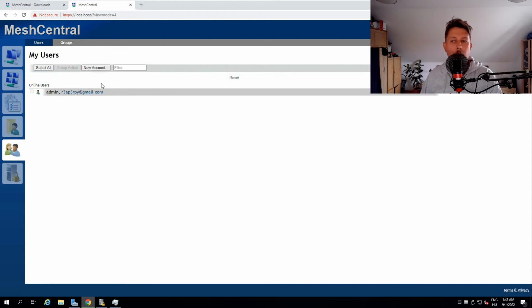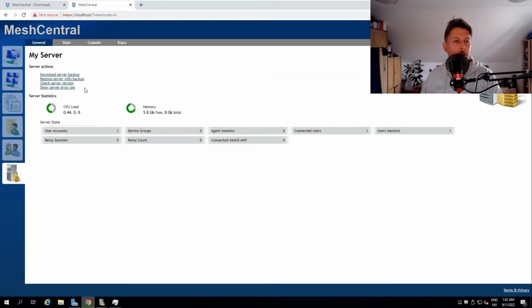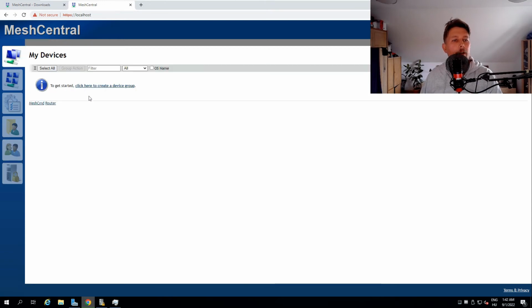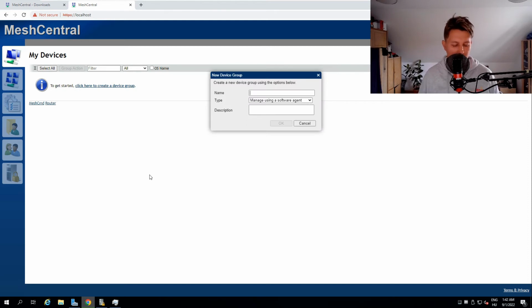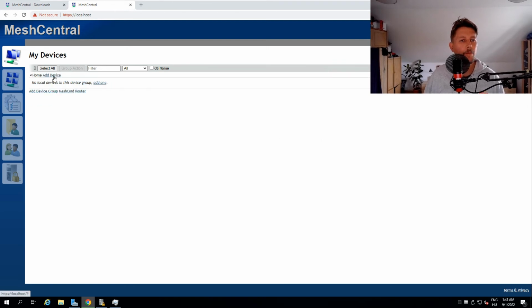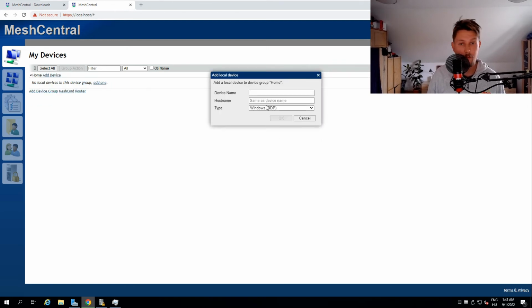these. I have the option to manage users because I am an administrator, and if I go here I can create a group, and I can say that this is a home group, local virtual machines. Okay, and I can add the device.